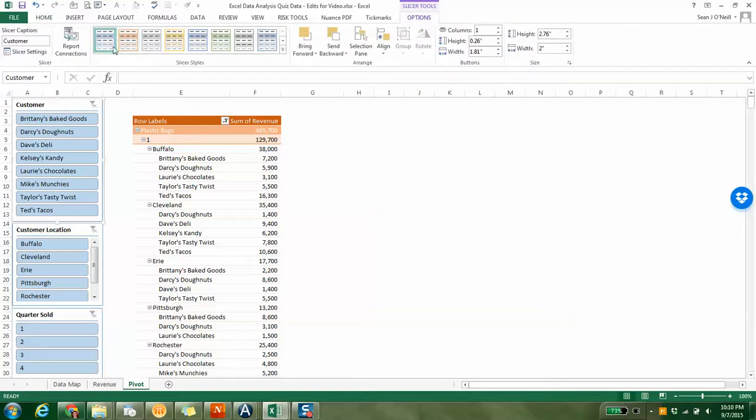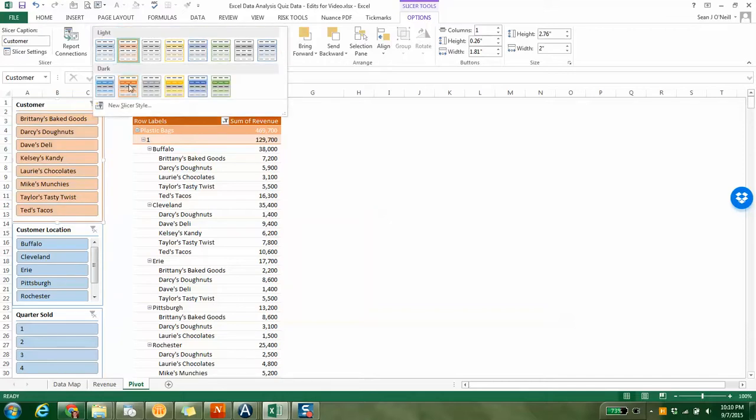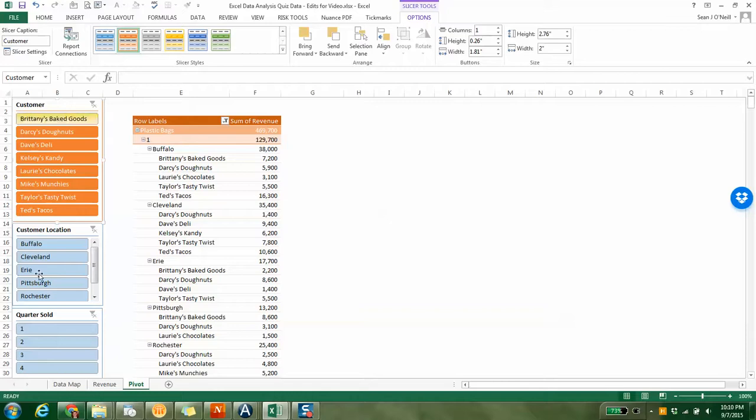So when you're in the slicer, you can maybe want to match your pivot or whatever it may be. So they're fun. Highly recommend them. So try it out yourself, see if you like it. I think it might be helpful for you to do this for your quiz even. So have at it, good luck. Hope you guys like them as much as me.